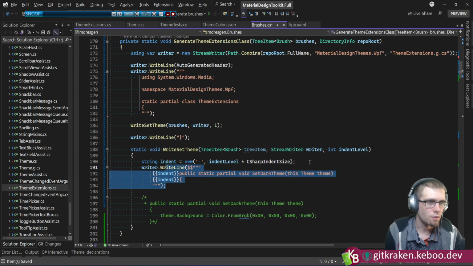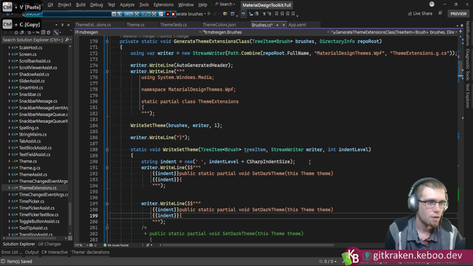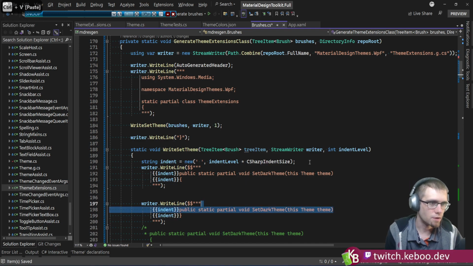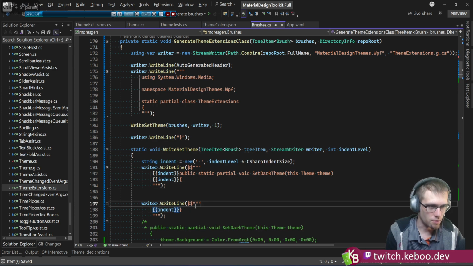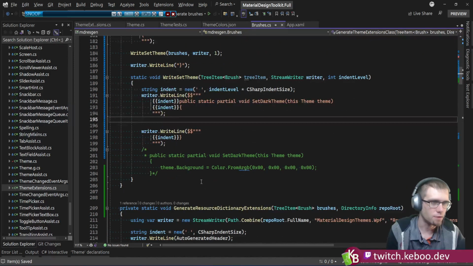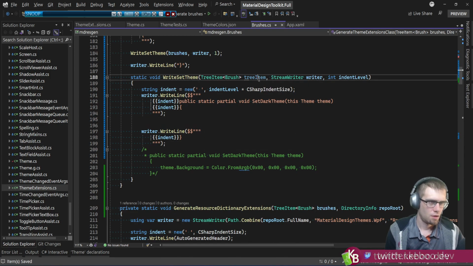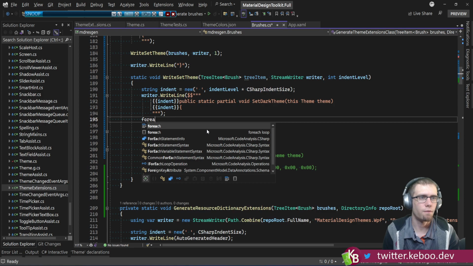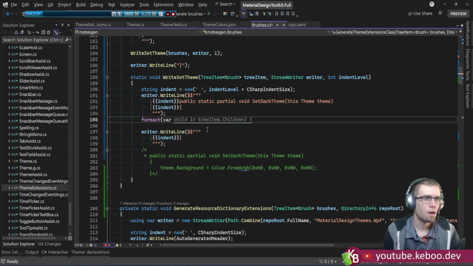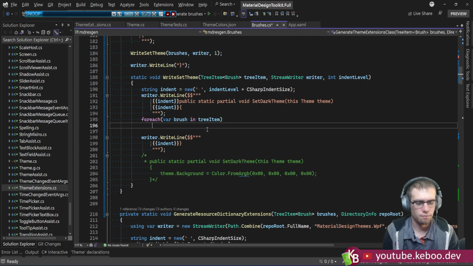And then just so that we don't forget about it, somewhere at the end of this, we're going to end up doing the opposite curly brace because we're going to need that. That's way too much stuff to write a single curly brace, but I'm not sure if I need more stuff yet, so we're going to wait. And then we want to rip through all of the brushes and generate out something that looks kind of like this. So let's just go for each brush in tree item.